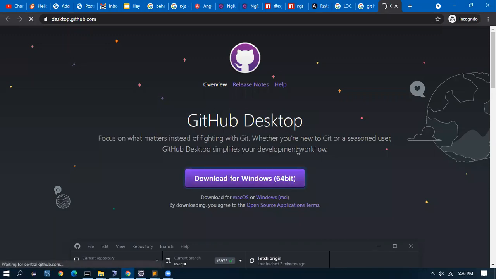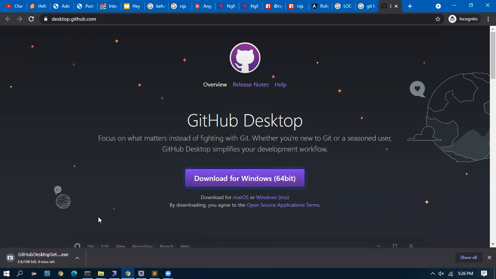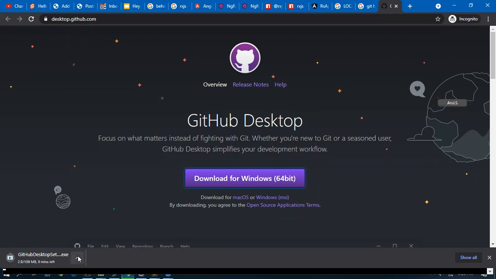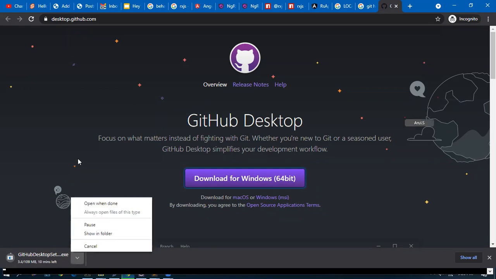GitHub Desktop is different from a GitHub account, Rajesh. GitHub Desktop is just a wrapper or a framework. It does not have any code by itself. It will connect to the GitHub repository and push or pull the code. It is just going to act like an agent from our computer to GitHub. This is just a UI.